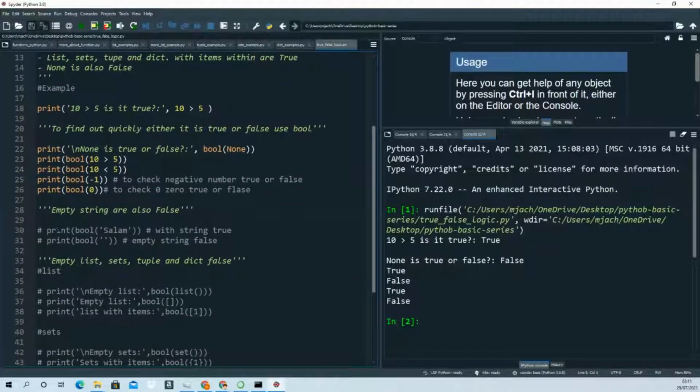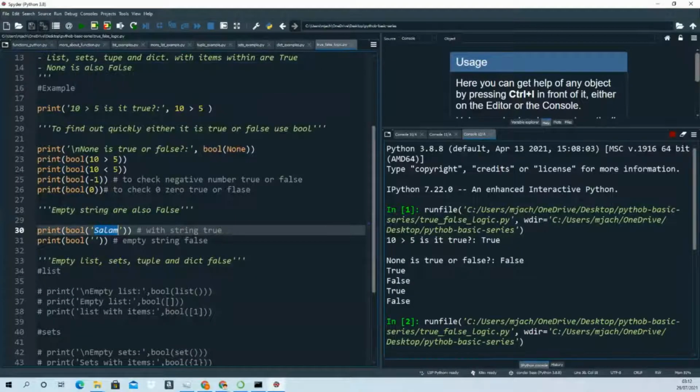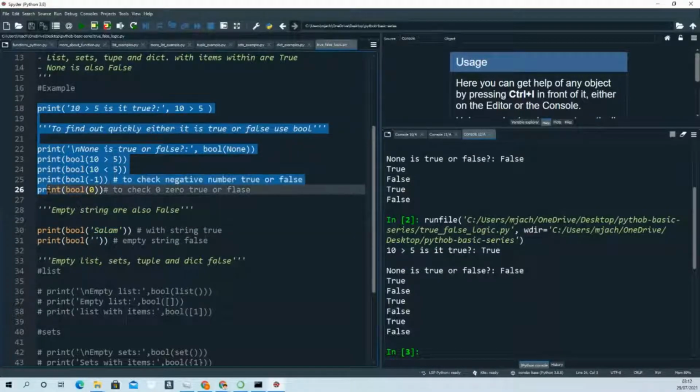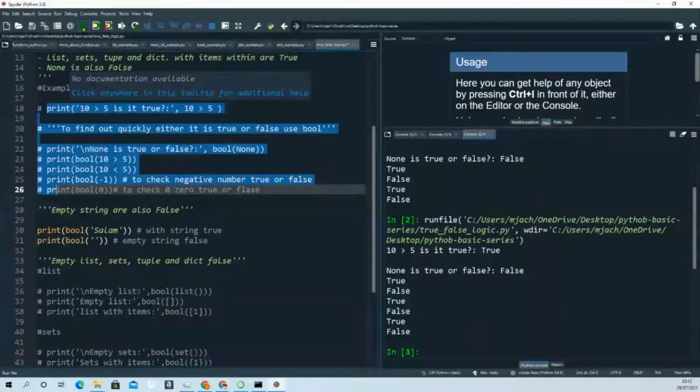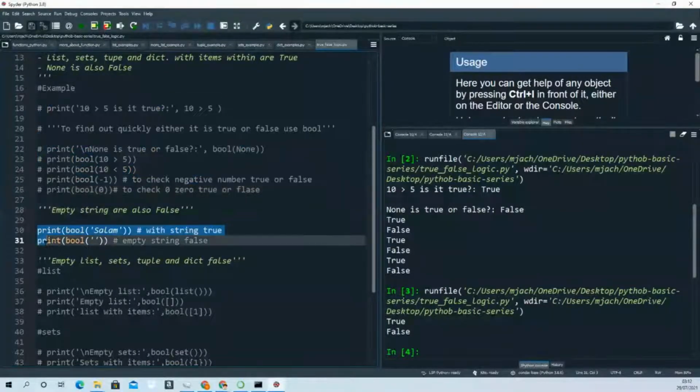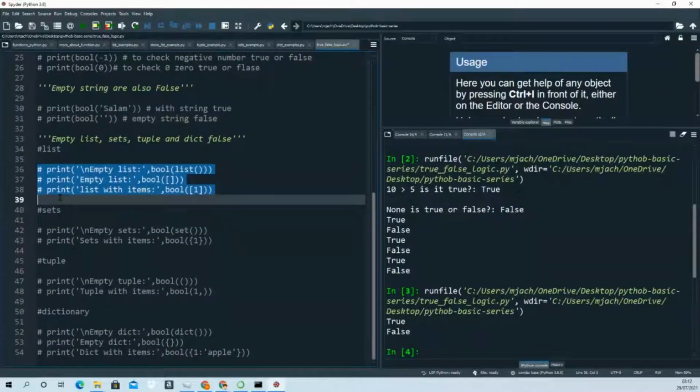Next is an empty string. If it's an empty string, it will show false, but if there is a string inside it, it will show true. So let's run these. As you can see, this is true and false. I just need to close these so you can see more clearly. True for the string, and false for the empty string. So I'm just going to comment out. And here is an example with a list.